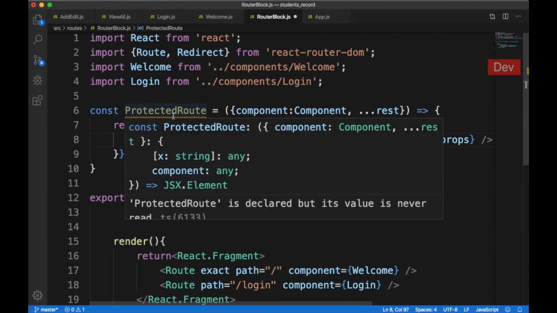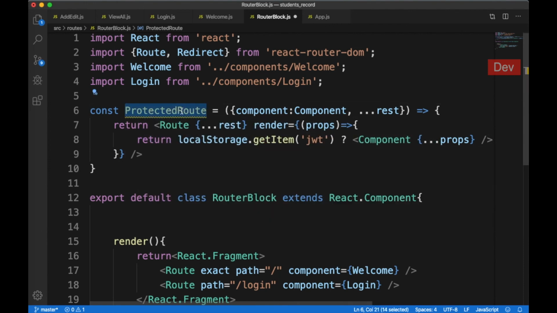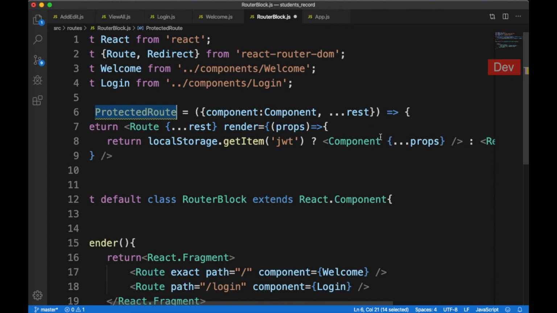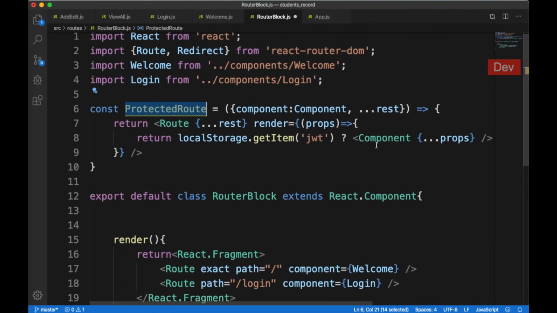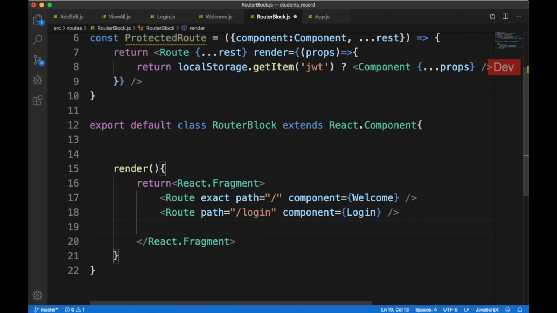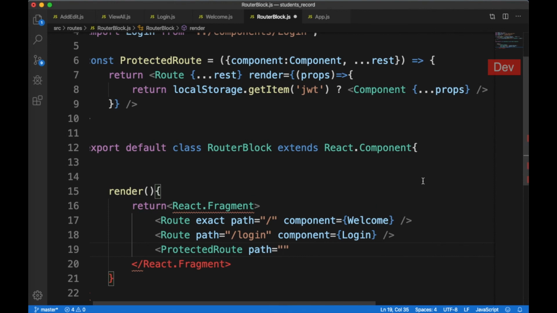So we are just creating a route called protected route, which in turn checks the local storage. If the local storage entry is found, it will allow the component to load. Otherwise, it will redirect the user to login. So let's call that route protected route, specify the path, and we'll say view all.